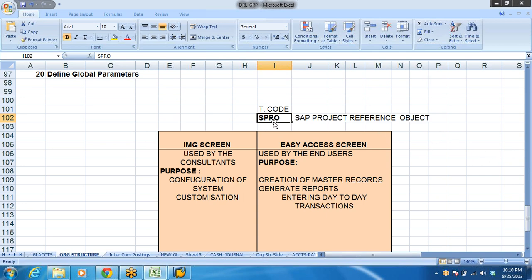Only SPRO can have an expansion, that is SAP Project Reference Object. This is the only one you have. Rest of the things, there will be so many codes, FS00, F-02, like that. They are just code numbers, that's all. They will not have any expansion. But only SPRO has SAP Project Reference Object.